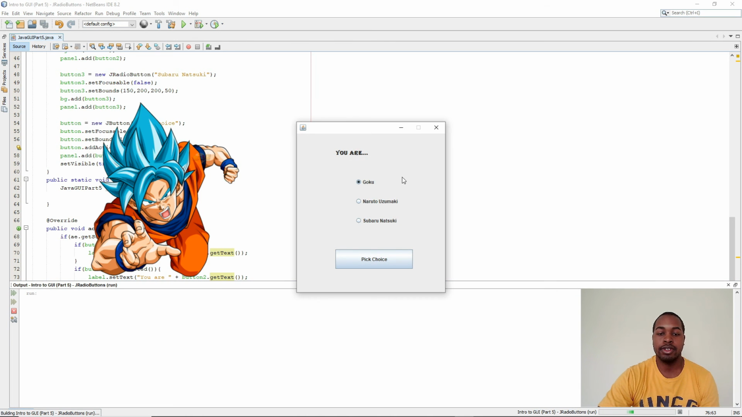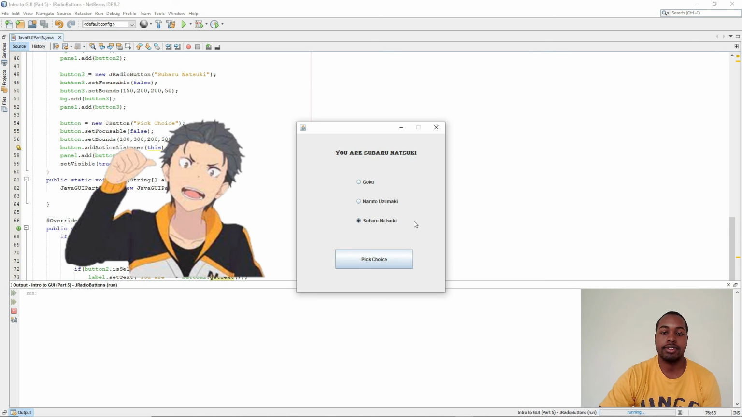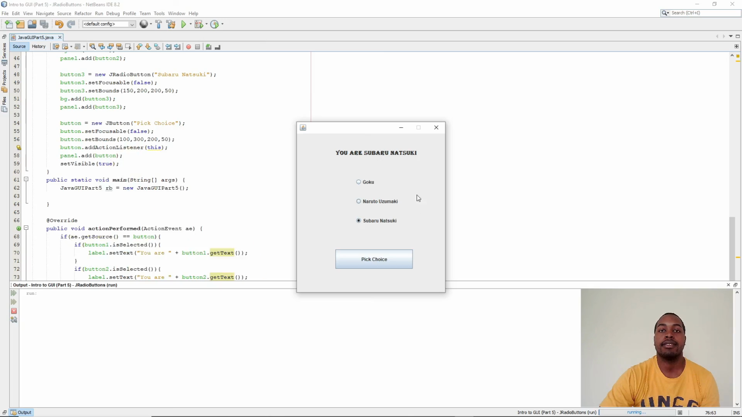If we pick Goku and pick choice, now it says you are Goku. If we say Naruto, pick choice, you are Naruto Uzumaki. Third, we say pick choice, you are Subaru Natsuki. So those are the basics of JRadioButtons in Java.